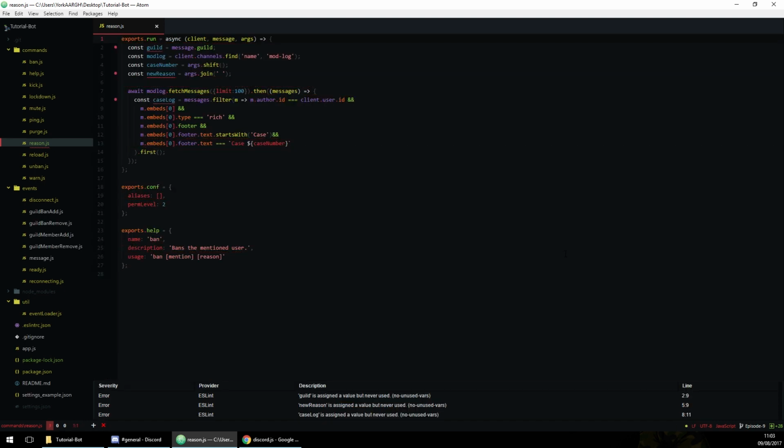Okay, what we're doing is we're awaiting the modlog, so we're fetching the modlogs, then we're applying a filter to the messages. We only want the first, which is the last message sent in the channel is the first in the collection. So the first message that has an embed, that's a rich embed, you know, that's technically no longer the case, that has a footer, and that the footer text starts with case, and the footer text equals the case number, which we're going to be getting in a moment.